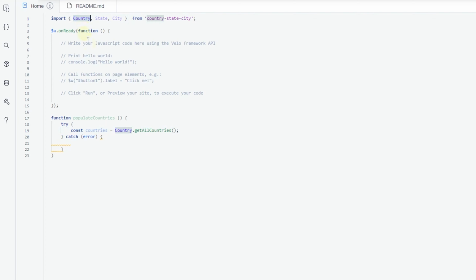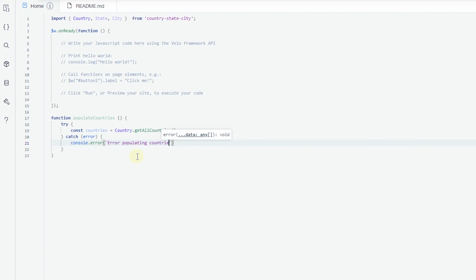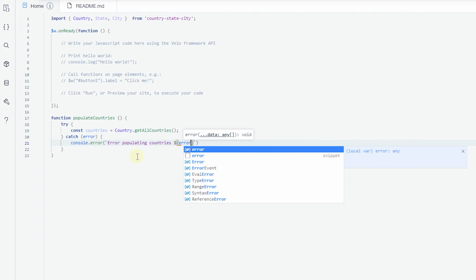As you can see, we've started making use of our country option. Now, inside of our catch section, we're going to just console an error, and that is going to let us know if there's an error in our code during the process of populating our country. So let's use the template literal and say error populating countries, and then we're going to get the error message that we received.